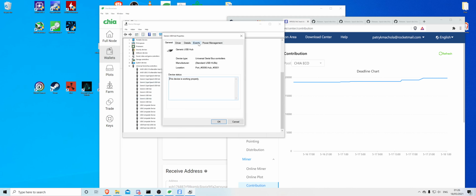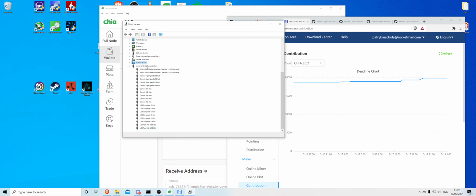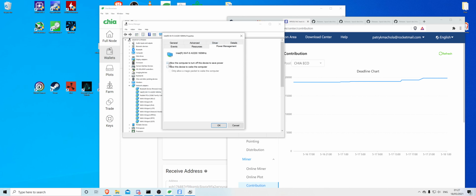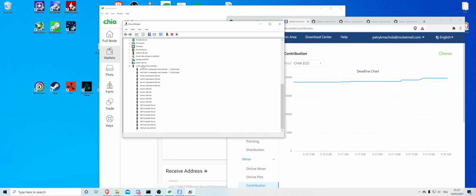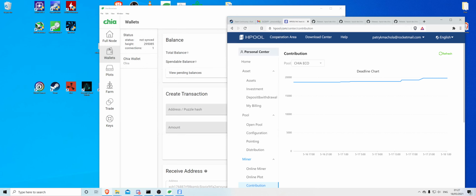It will be in some other devices as well, but I turned it off on every single device. It happens even on the Wi-Fi controllers. Some of them have this setting, power management, allow the computer to turn off this device. It's enabled by default. So you want to turn this all off if you're using external hard drives, okay? And that's pretty much it. I hope this has resolved your issue. If it didn't, I'm not sure what might be causing the problem, okay? But I hope this gave you the information.